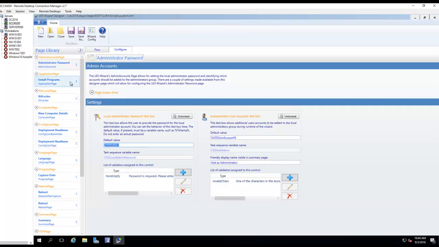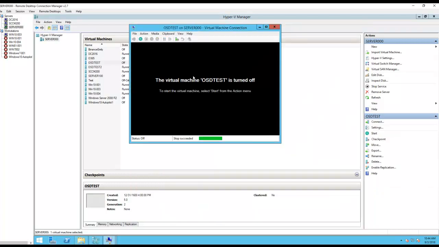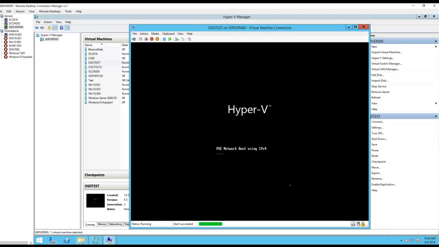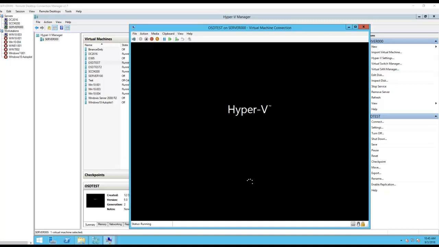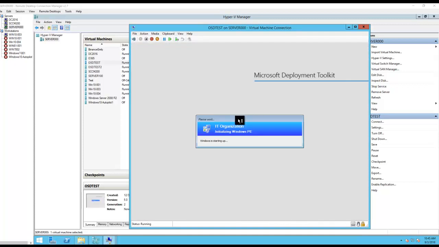I have the files open here. I'm going to turn this off. And I'm going to boot it to Pixie. Found the WIM file, the boot WIM file. All right, it's coming up.